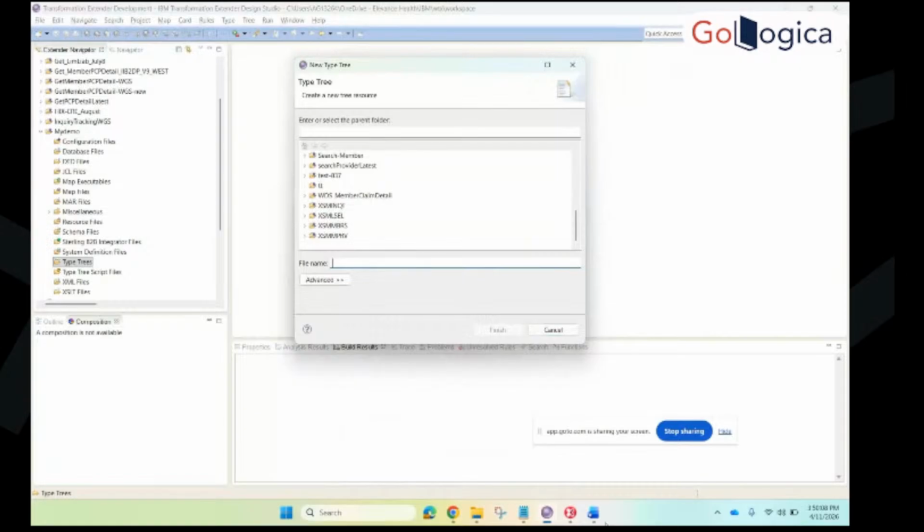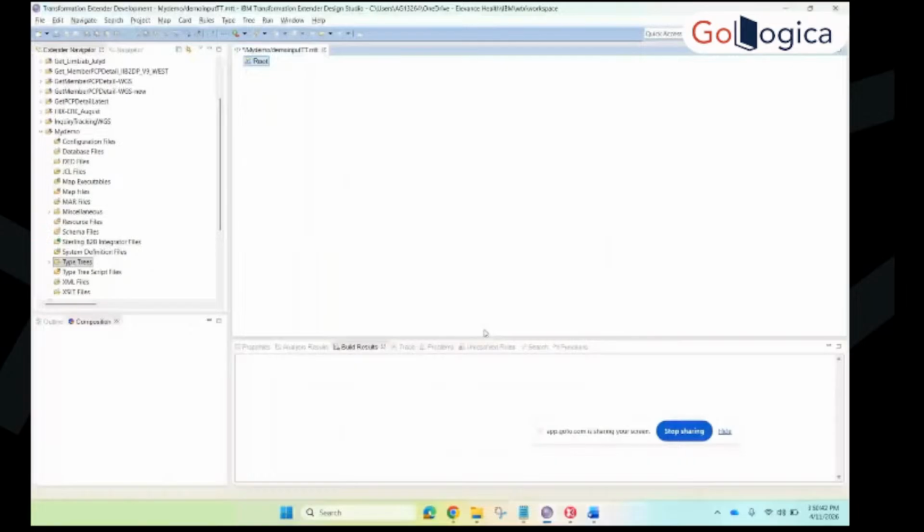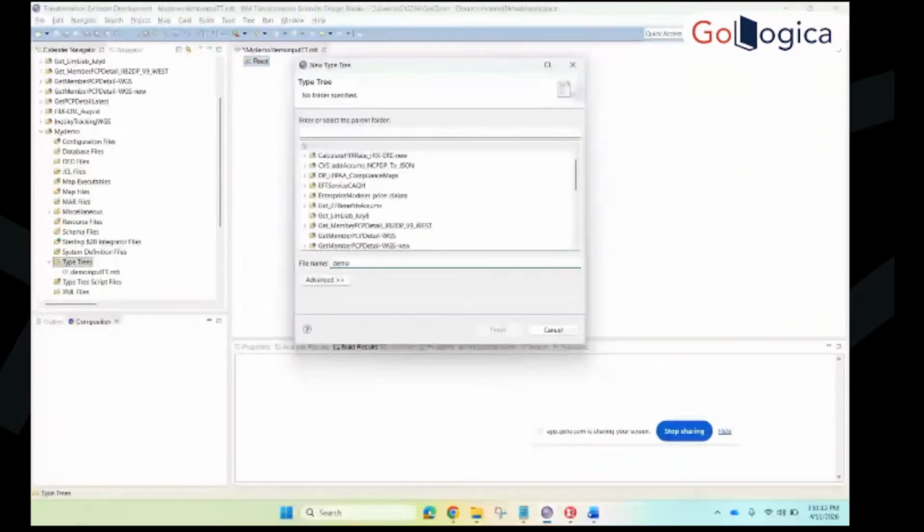Now you see it was empty. Now you see there is a demo input type tree. The .mtt file has been generated. The extension we don't need to give explicitly, no need to type .mtt. So here, going to input, say new type tree. See, here I'm typing demo output type tree.